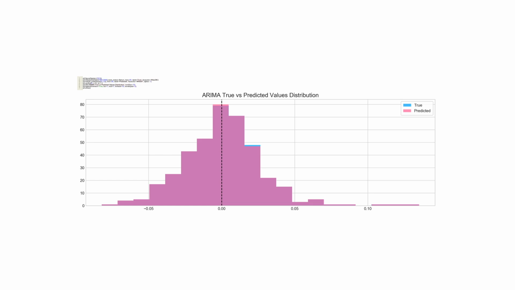A vertical dashed line at 0 on the x-axis is added to serve as a reference point, possibly to indicate the point of no return or a threshold between positive and negative returns. Furthermore, the plot is titled to reflect that it's comparing true versus predicted values from an ARIMA model and is appropriately labeled. Lastly, a legend is added to distinguish between the two histograms, and the plot is displayed with plt.show.